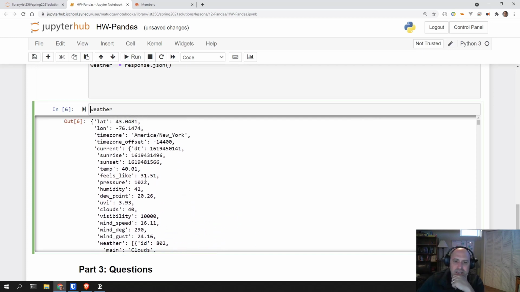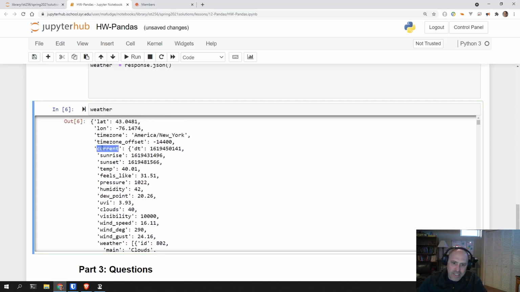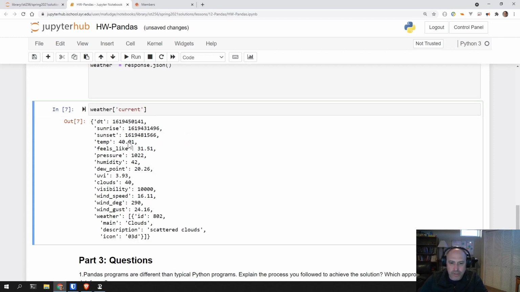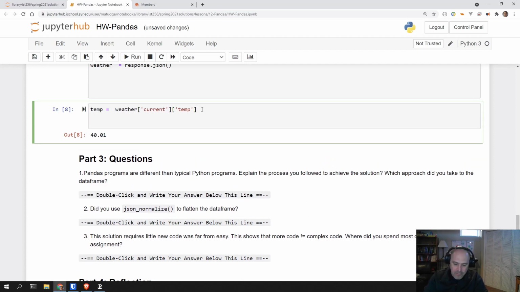So let's see here. We have the temp is 40, and the weather description is scattered clouds. Okay, let's see. It looks like that's under the current key. Current, and then temp. 40. So that's the temperature. All right, let's try it again.